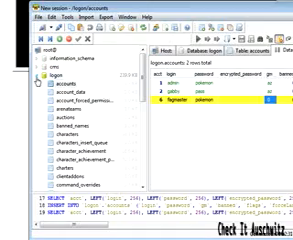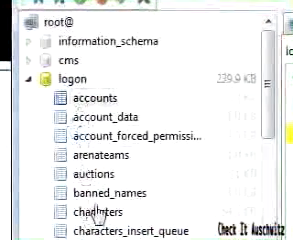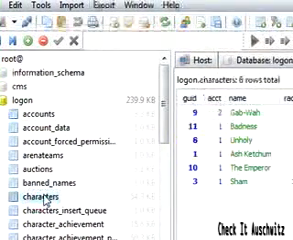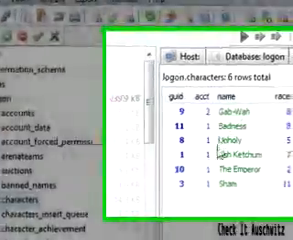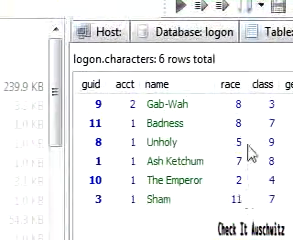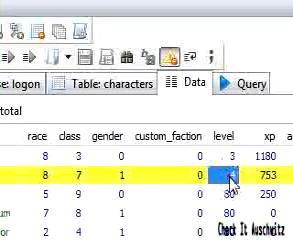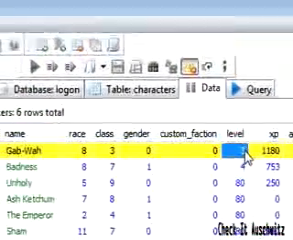Now, for the more advanced stuff, you want to find characters. Characters might not be found where you're seeing all this, but it should be. If not, just find where characters is. Don't freak out if you're not seeing what I'm seeing right now, because everyone has the same thing. Just click characters when you find it, and then you're going to see everyone's characters. You can see how high level we are over here. See that? We are just totally kicking ass.